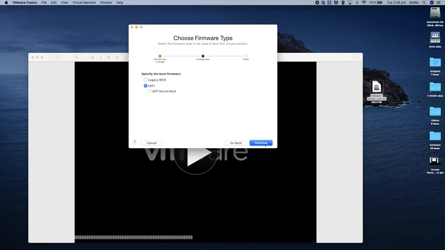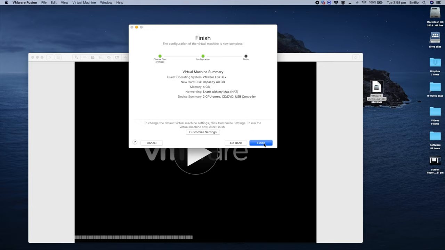Continue. It's going to specify the boot firmware. We're going to leave that as the default. And you'll see that by default, it's already going to allocate this virtual machine 40 gig of space, 4 gig of memory, RAM, and 2 CPU cores. So obviously compare this to the specs of your Mac, and allocate enough space for your VMs to be built. You are going to be building VMs. That's really the whole point of having an ESXi instance built.